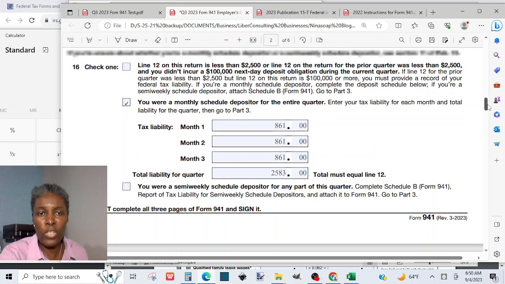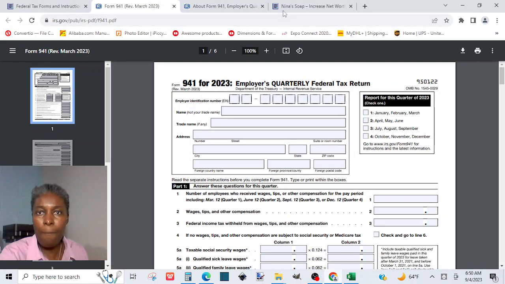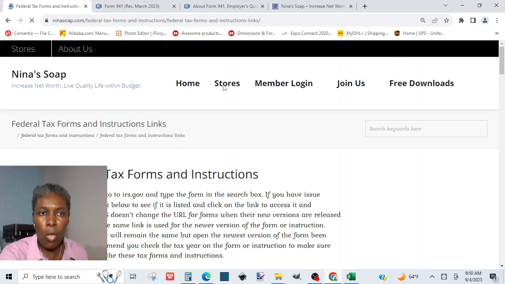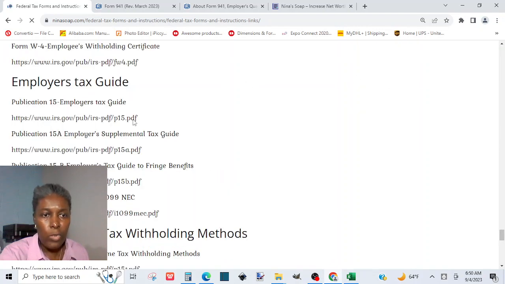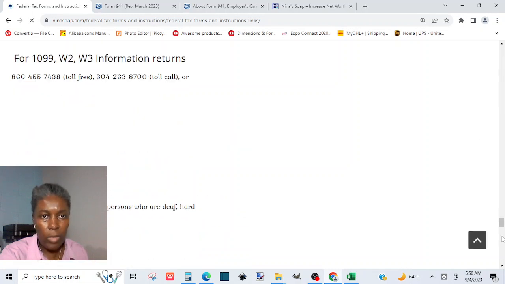Semi-weekly depositor will check the third one, and they will complete Schedule B. So let's see if we have Schedule B, and I can just open it for you to see it. Based on the type of schedule you will file, it will be good to know how to track your data so that you'll be able to file that schedule easily when you get to it.